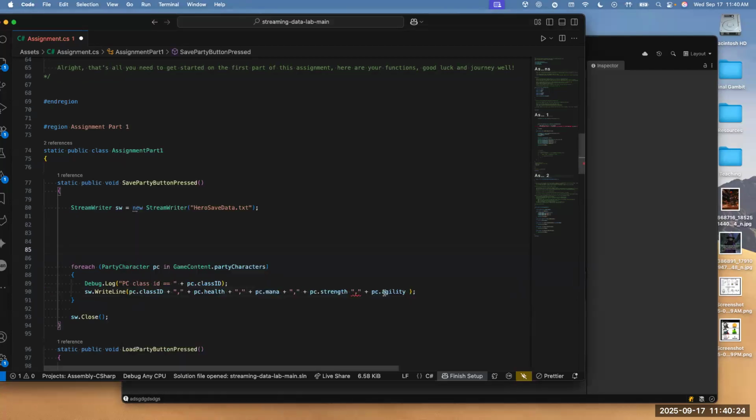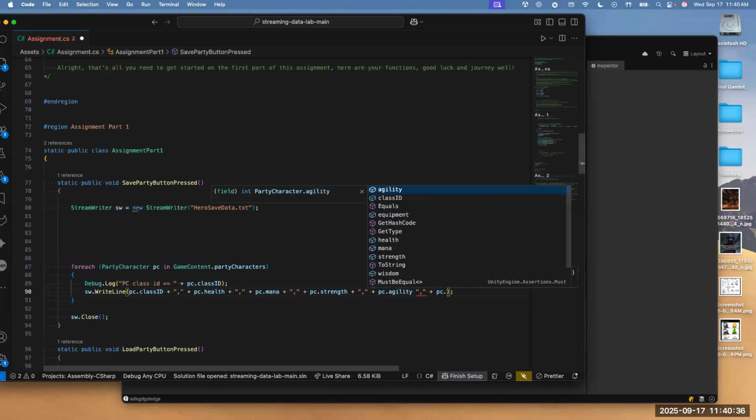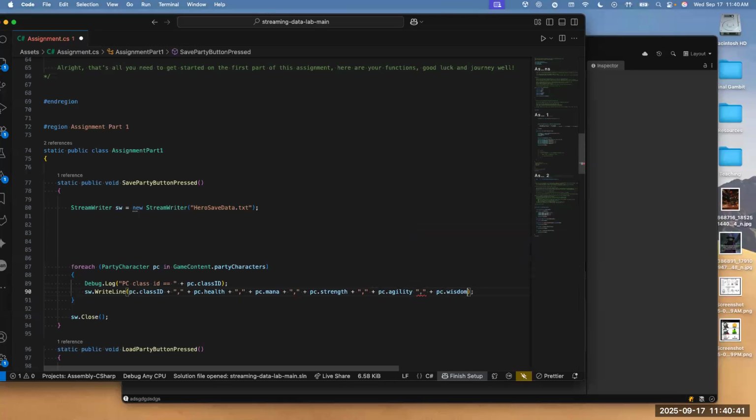Okay. All right, cool. So strength, agility, and then wisdom. Is that the right order? Okay. PC dot wisdom. Oh, I can't add, apparently. I have no idea how to write it.